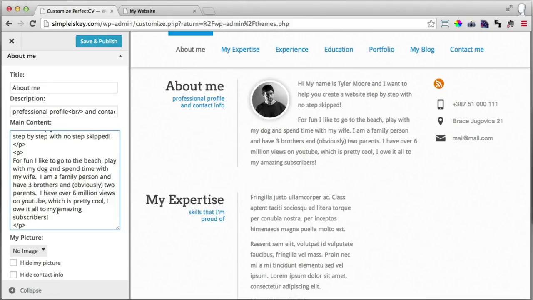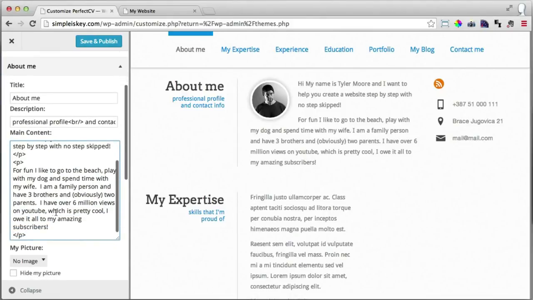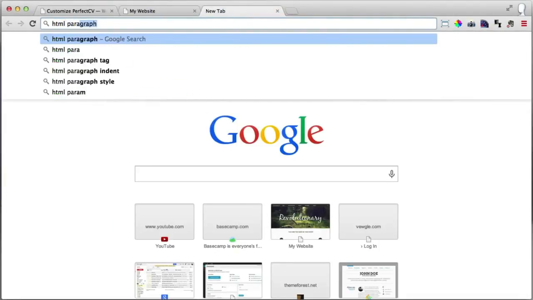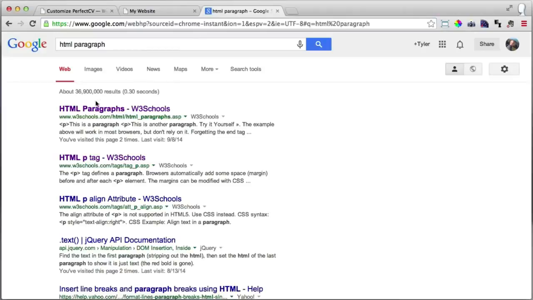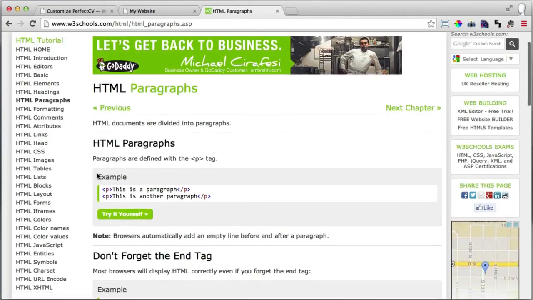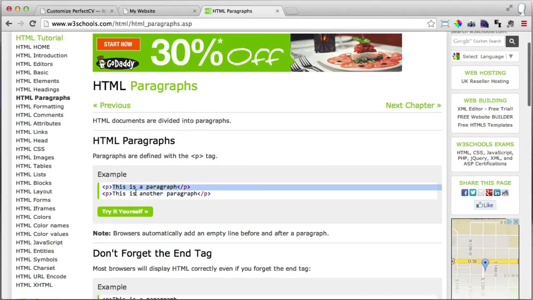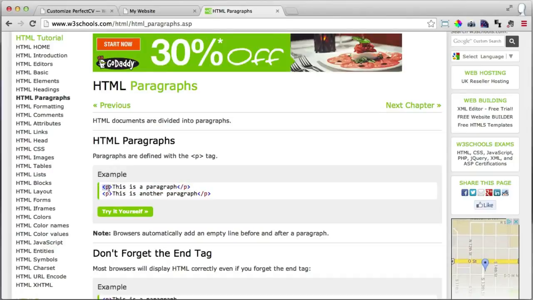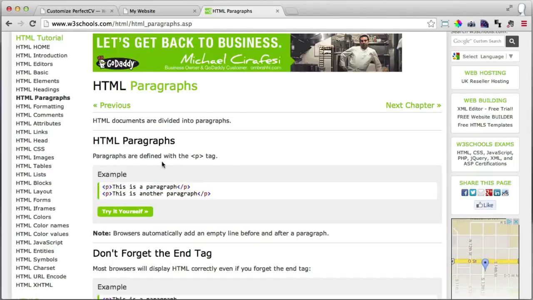So if you ever forget how to do a paragraph in HTML, you just go to Google and type in HTML paragraph. And the first result will probably be W3 schools, and it'll show you right here and right here. You can obviously copy and paste this in if you don't feel like typing it out.